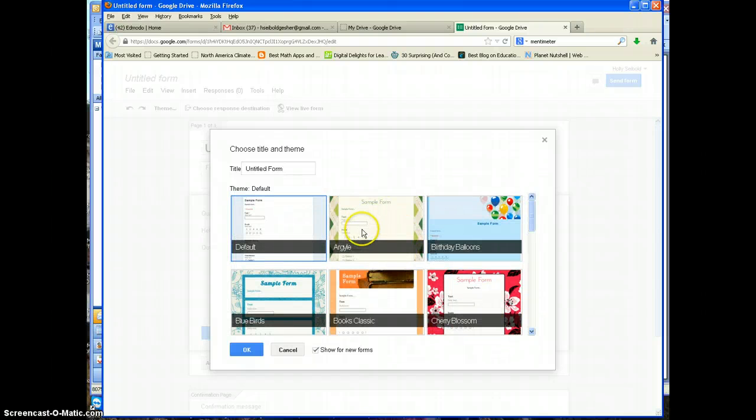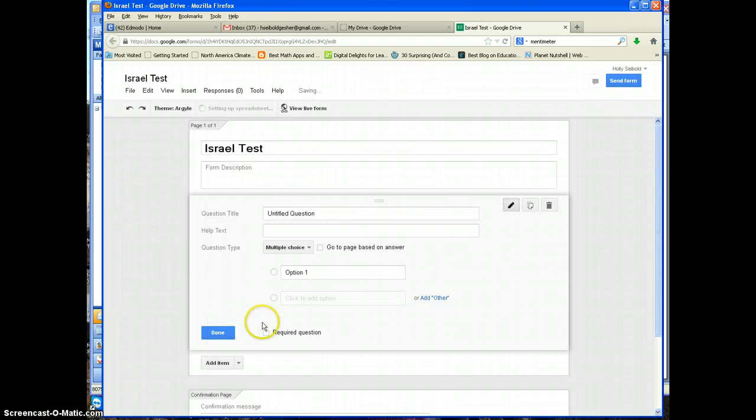All right, so I'm just going to click on this Argyle one here and give it a title, and my title is Israel Test. Okay, so I'm going to push OK, and this is where you start to create your questions. So automatically the title of my questions is up here, the Israel Test. If I want to describe, I would just put information in here. Okay, so this is a test on Israel.